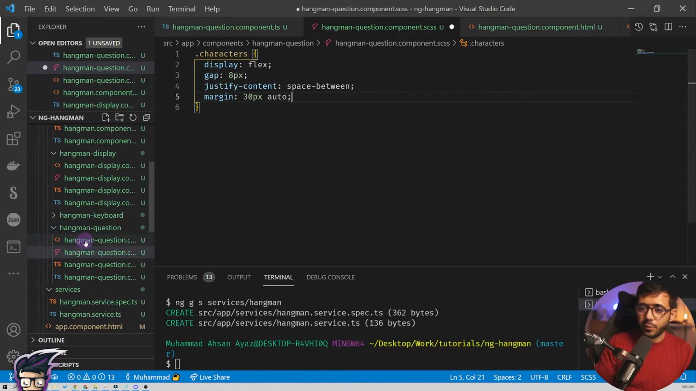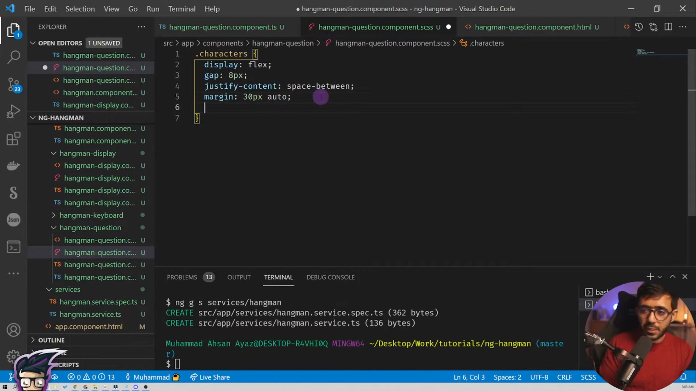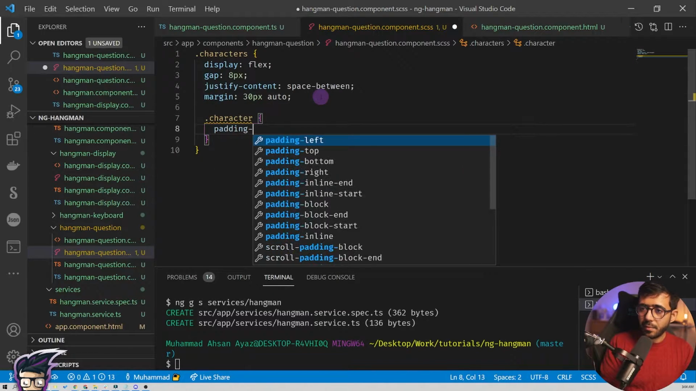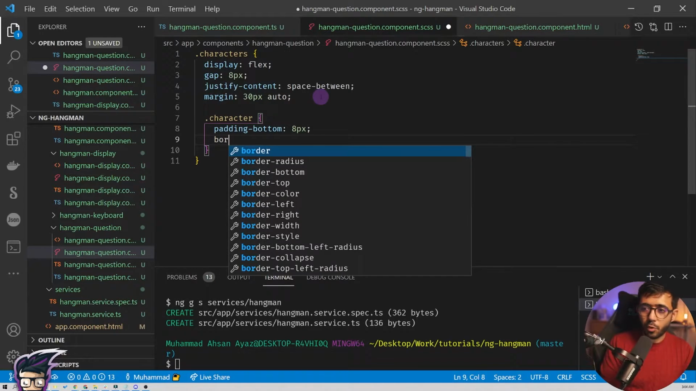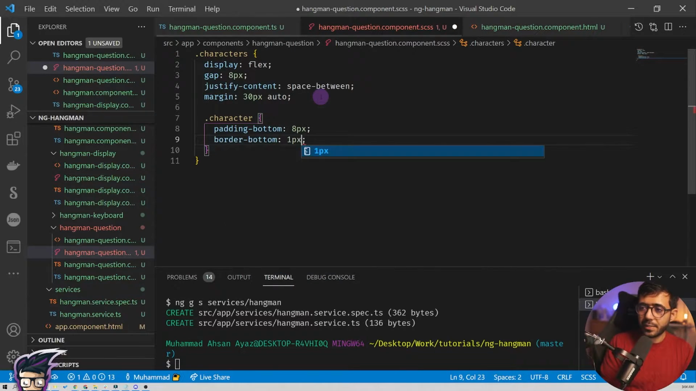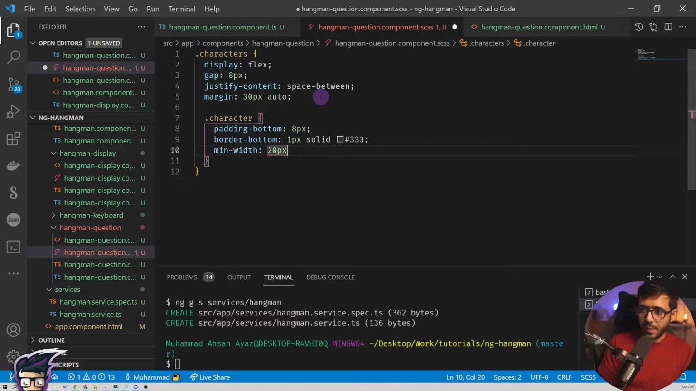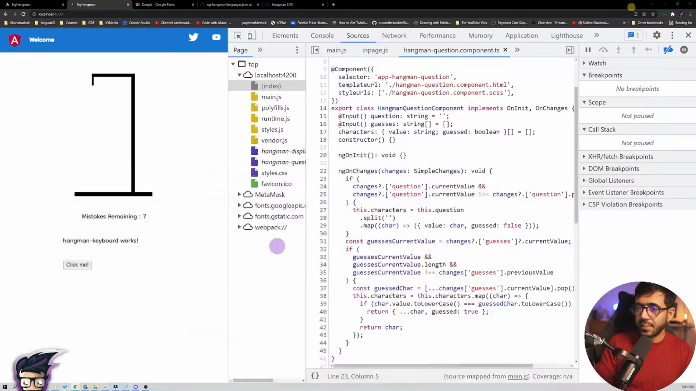And then we need to style the character elements. So we are going to say character, and here we are going to say padding bottom something like 8 pixel. Then we are going to have a border bottom 1 pixel solid 333. And then a min width of, let's say, 20 pixel. And then also a min height of 20 pixel. And finally, a text align center. Now let's save this and see what happens.